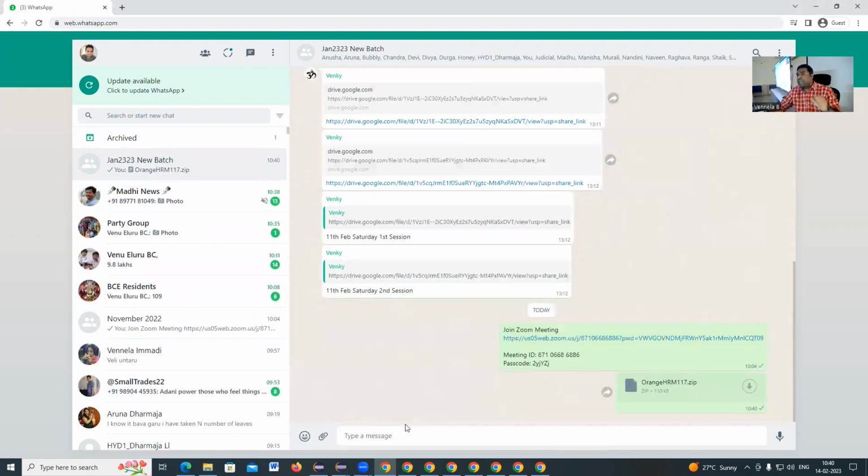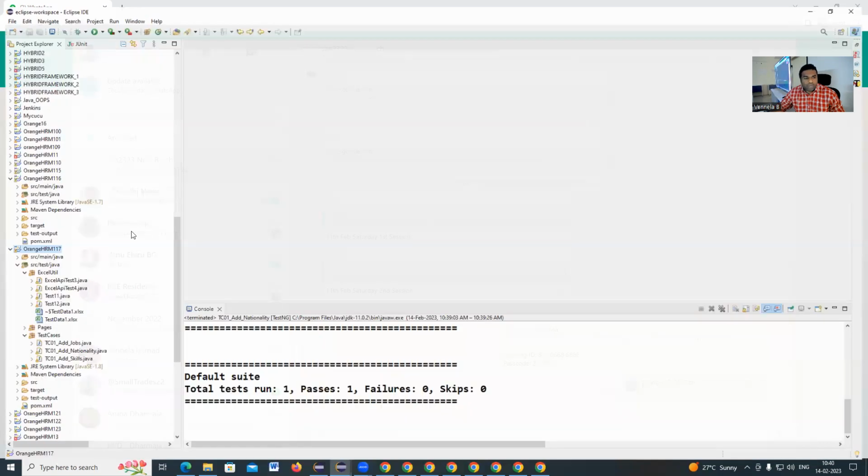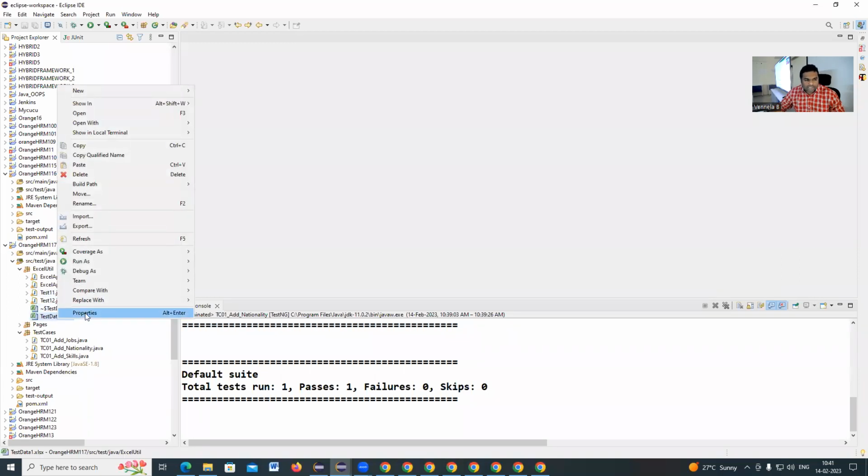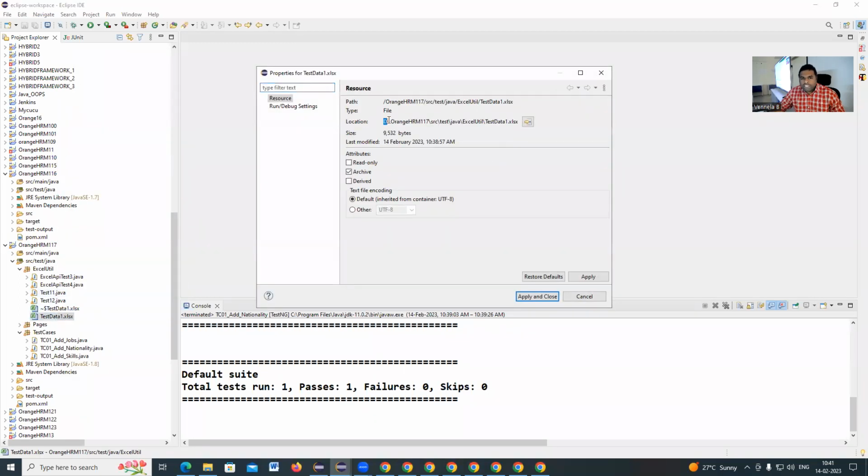Before executing, make sure the Excel file path is updated in your programs. How to get the Excel file path? You can modify it. For test data 1.xls, right click on properties and change this path. It could be in C drive, D drive or E drive. Take this path and replace it in your system, because the data is retrieved from this folder location.